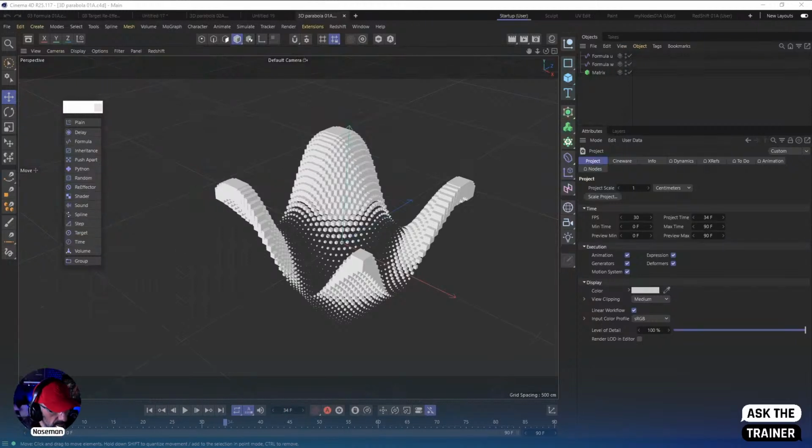Oh, actually, I'm going to explain this. One of the questions was about UVW. UVW has nothing to do with texture coordinates.